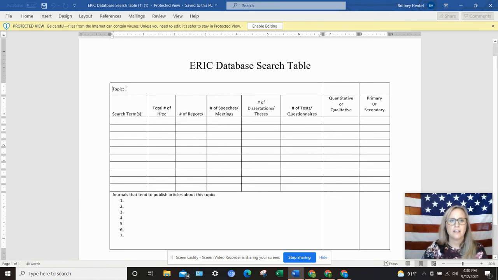Over here, there's a row for you to type your topic. Here's search terms, number of hits, how many reports were generated, number of speeches or meetings. Were they meetings, speeches? How many were reports? How many were dissertation theses? How many were tests or questionnaires? And then were they qualitative or quantitative or primary or secondary? Okay, so this would be like your journal articles, your reports. And then down here it says journals that tend to publish articles about this topic.